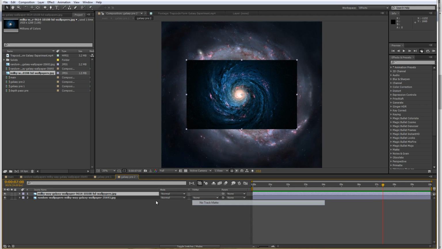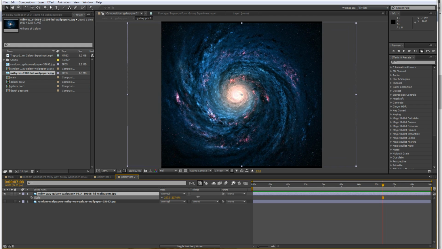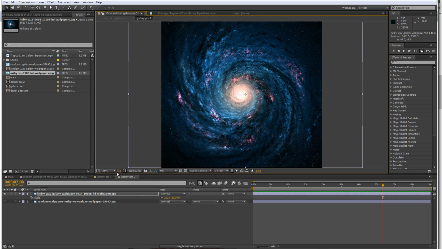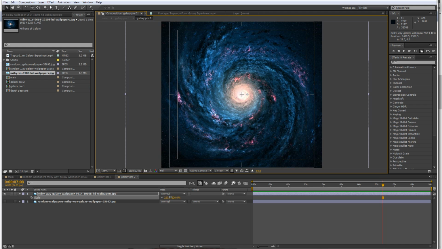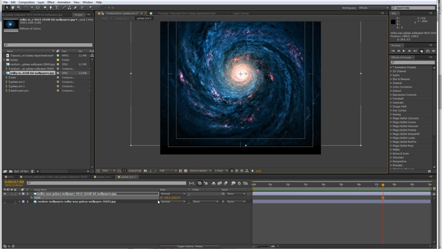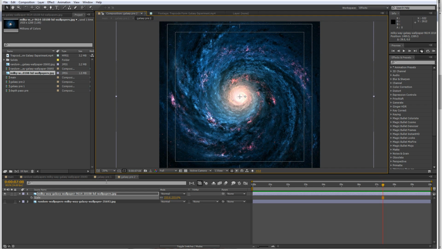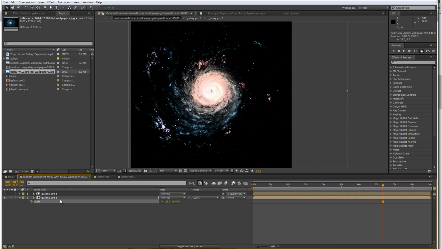So let me disable this and then go to the top layer and just scale it until it basically touches the edges, and make sure that it is centered like this. So about here looks good. I just want to make sure that this fills up this square frame. Then I have to go to the pre number 1 comp, sorry, this other comp here, and make some adjustments.